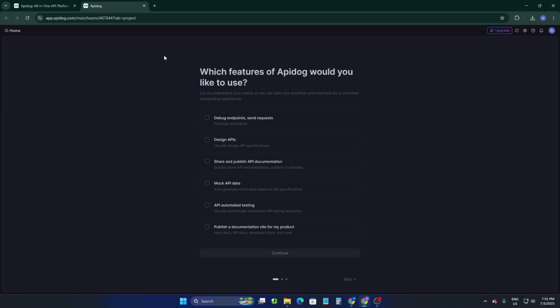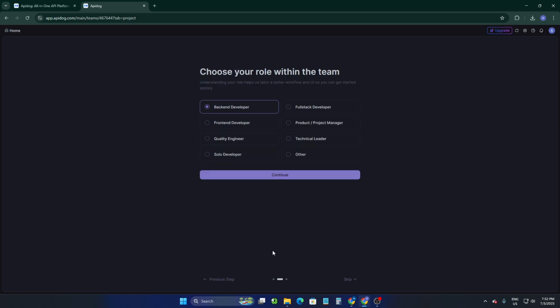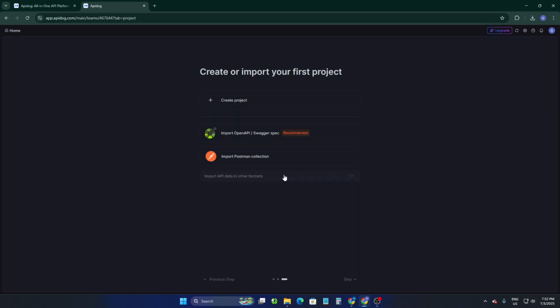Now you have to answer some questions, or you can skip all of this, but answering the questions will help you personalize the dashboard on Apidog. So which features of Apidog would you like to use? You can choose which tool you are actually interested in. Now choose your role within the team: backend developer, full stack developer, front-end developer, any of these. So simply click on continue.